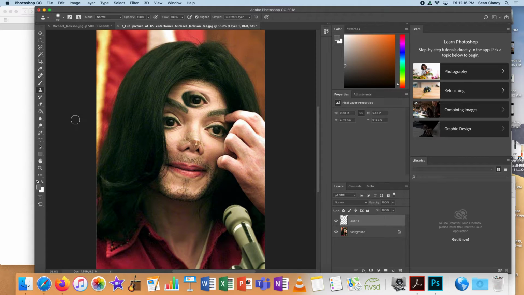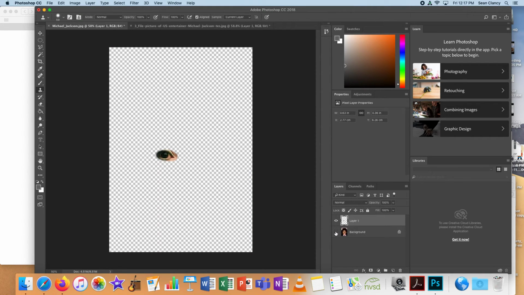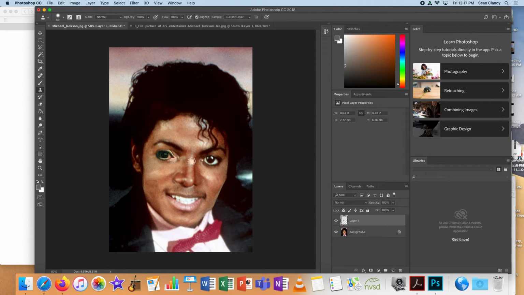Now the interesting thing about the clone stamp tool is I can also take pixels from one image and place them onto a completely different image that I've opened. Again, I will want to create a new layer, but right now you can see I can now replace old Michael Jackson eye with new Michael Jackson eye, and I can see what I've done here by clicking on this. Now, if I wanted to change the size of this eye, it wasn't perfect.